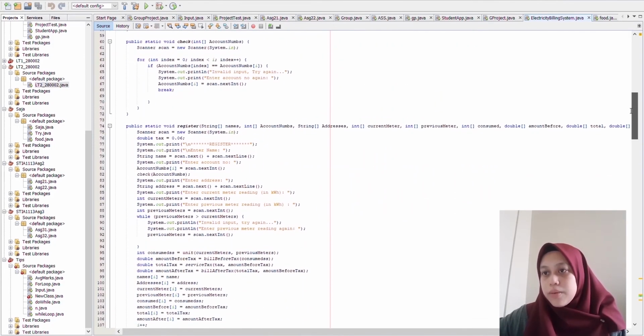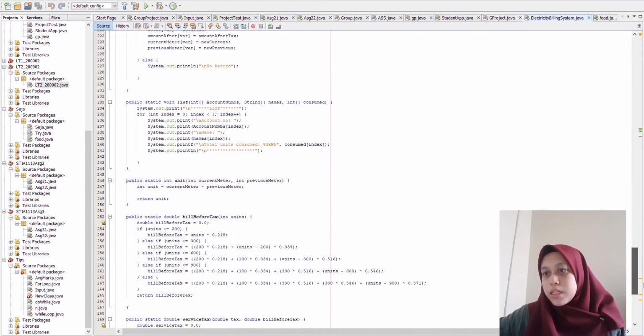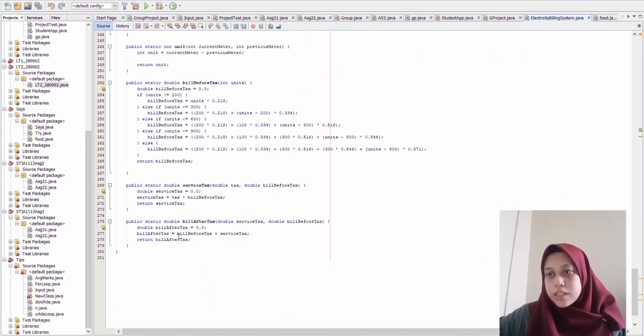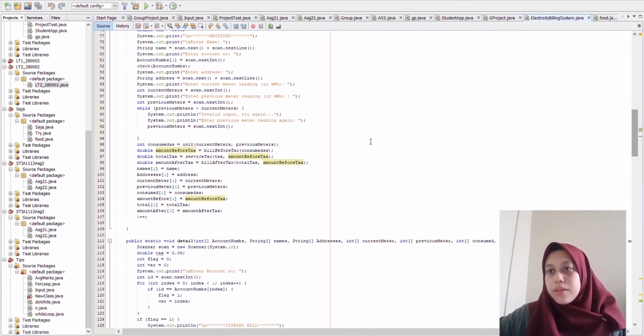We will store it in total text. Then the next method is build after text, for which we need total text and the amount before text that we calculated before. For build after text, we just add the build before text with the service text, so we get the build after text. We return the build after text and store it in amount after text.